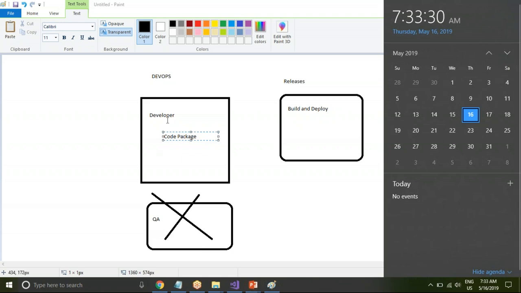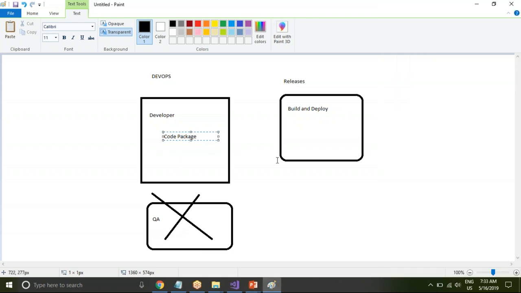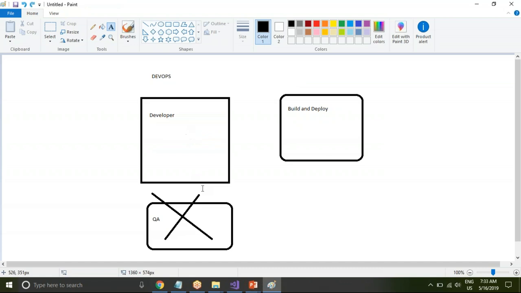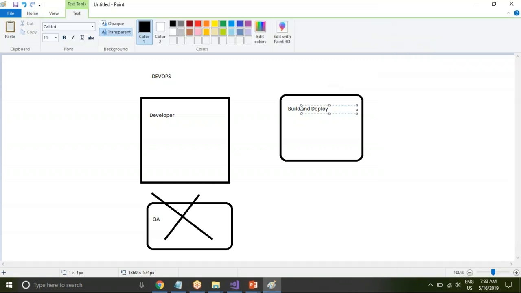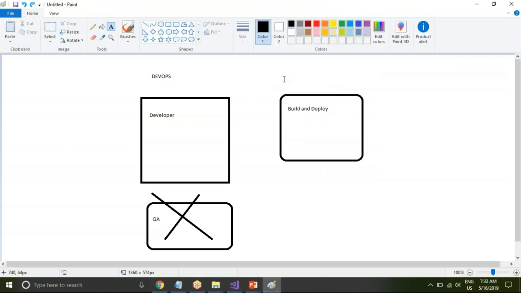The development team and the QA team will work and go ahead and build something solid. And after 2 months, we will have a release. That is May, June, July. On July 15th or 16th, we will have a release. Until then, for 2 months, what is the build and deploy team doing? Nothing. They have no work.